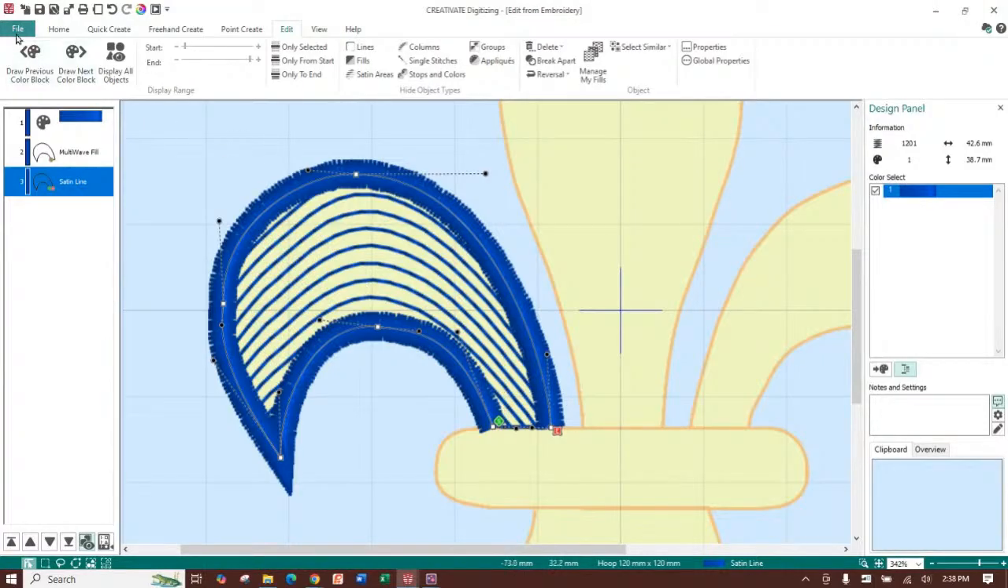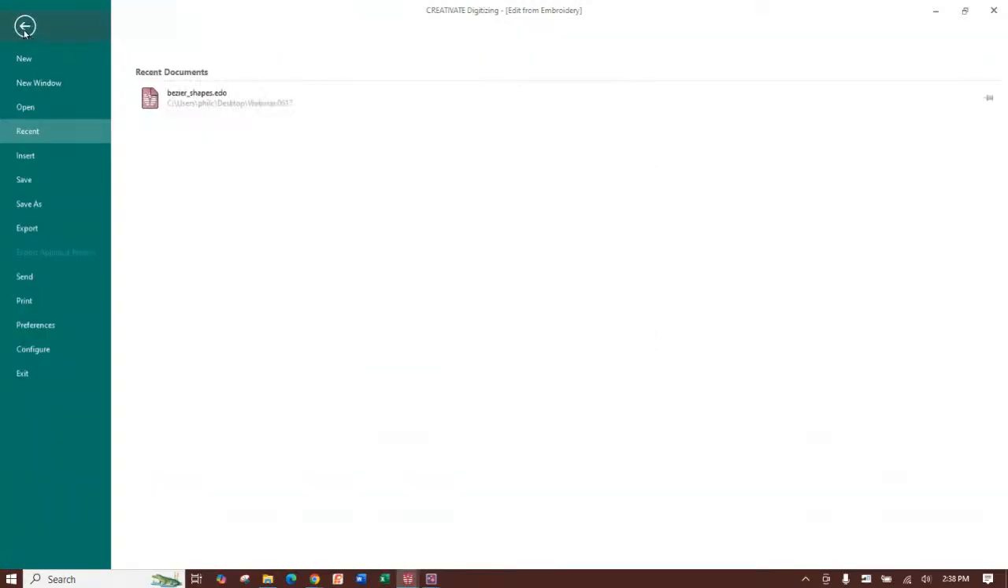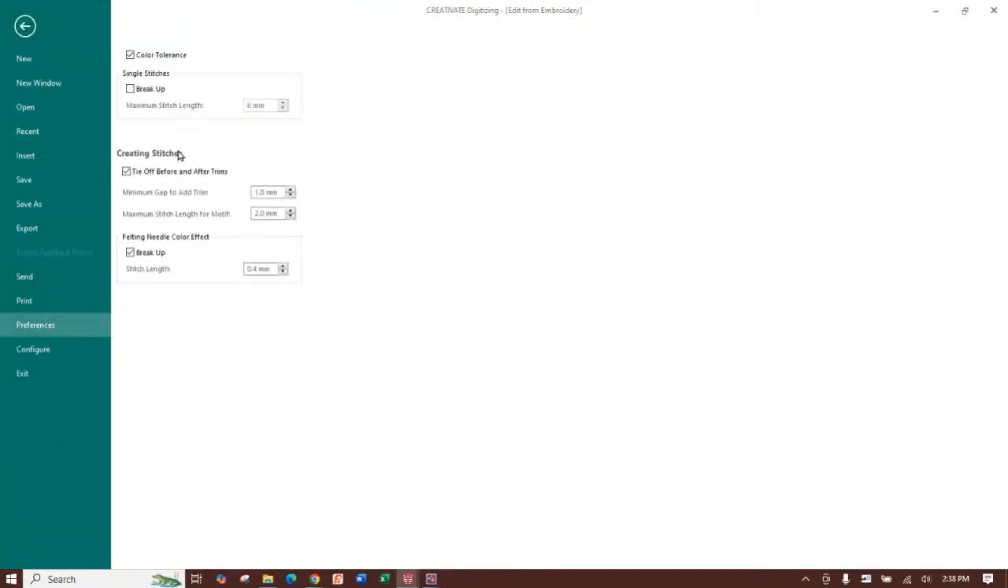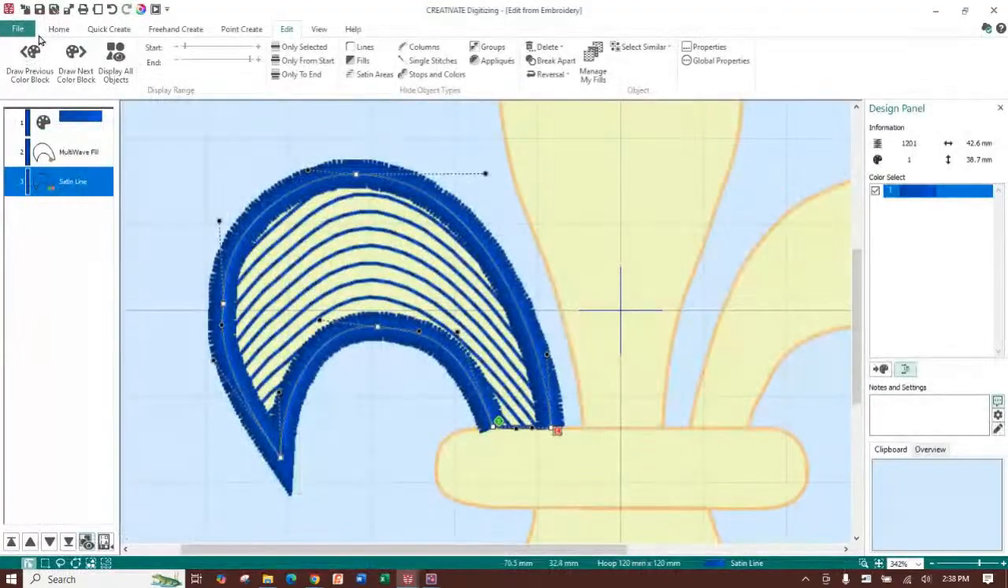Okay, now I'm going to use a tool we don't use a whole bunch. I'm going to go under File to Preferences for a second, and I'm going to use a tool called Single Stitches in a second. By default, it does not have a maximum stitch length. I'm going to put a check mark in break up, and I'm going to tell it I don't want this tool to create any stitch longer than 3 millimeters.